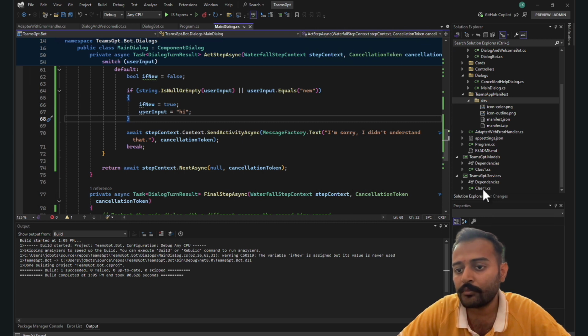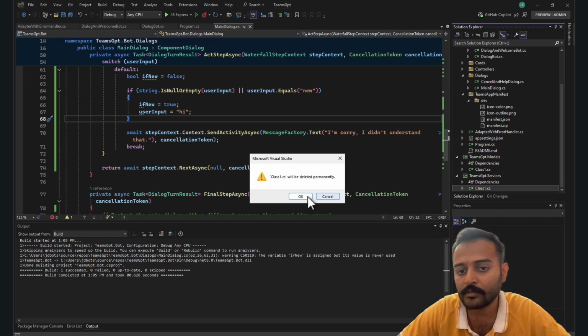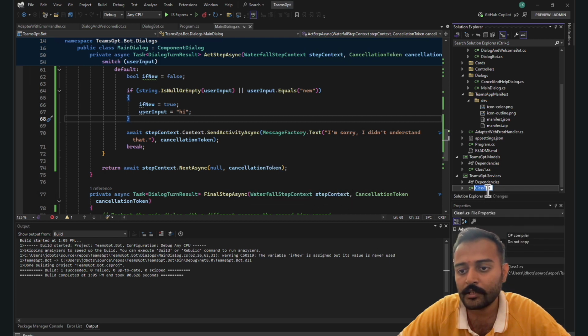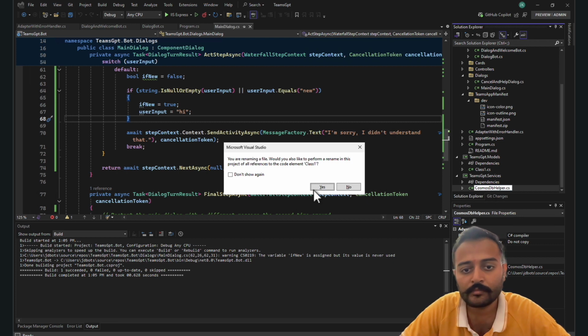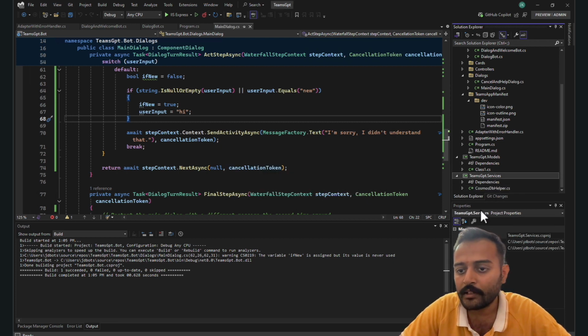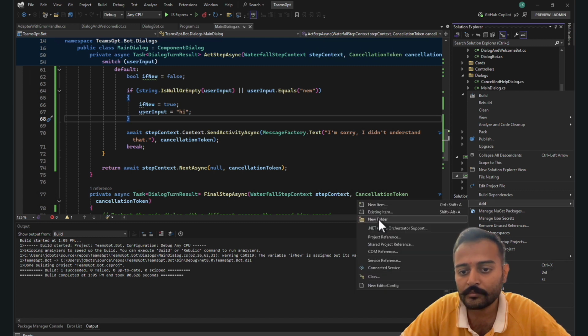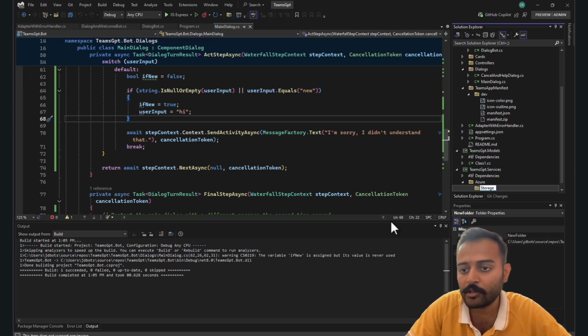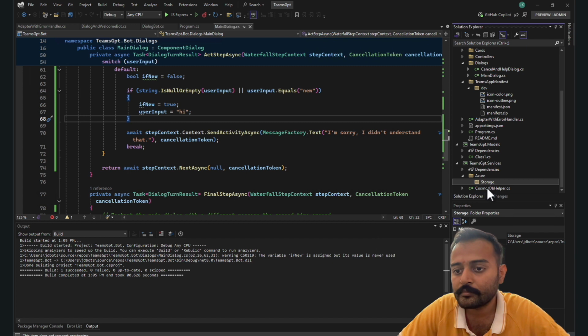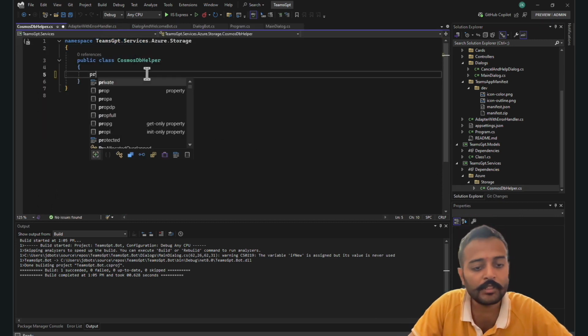The first thing that we want to implement is the Cosmos DB helper. Let's rename this itself. And I'll keep this under Azure services, and under Azure it will be storage, because we might create multiple storage services in future. All right, Cosmos DB helper is created. Now let's add some logger.